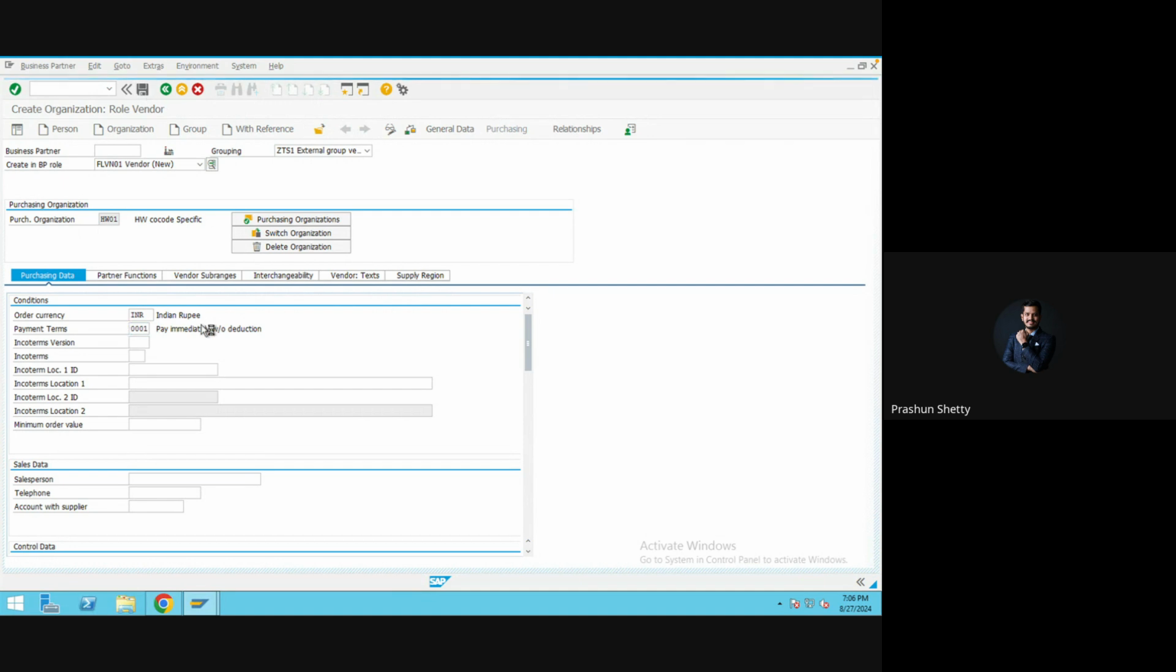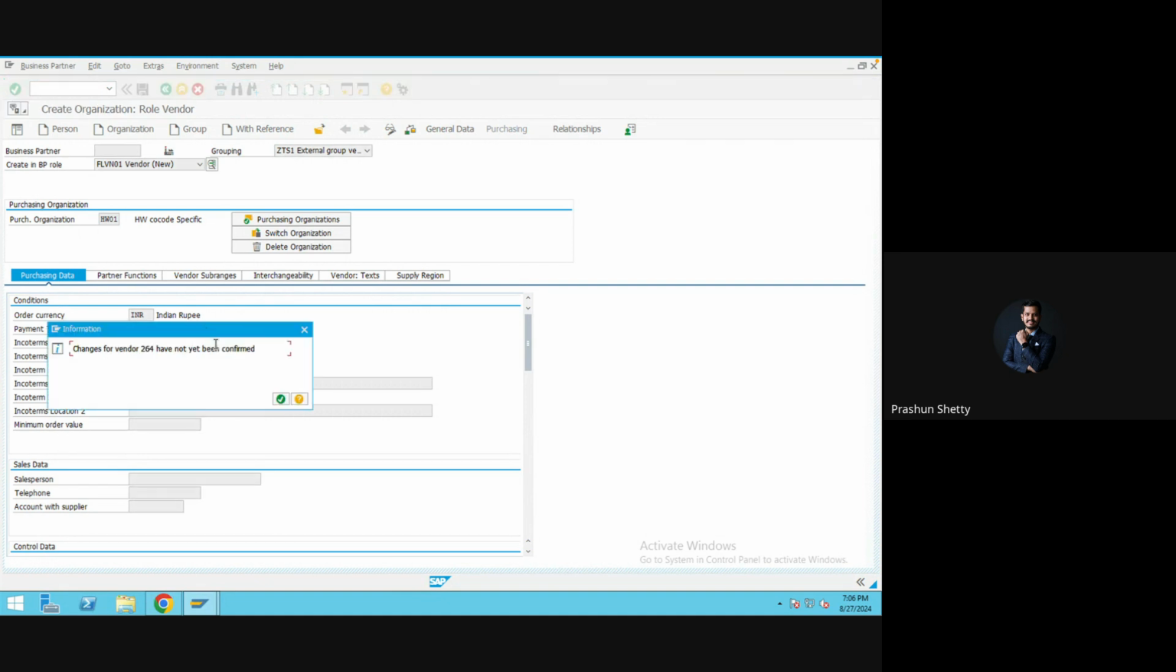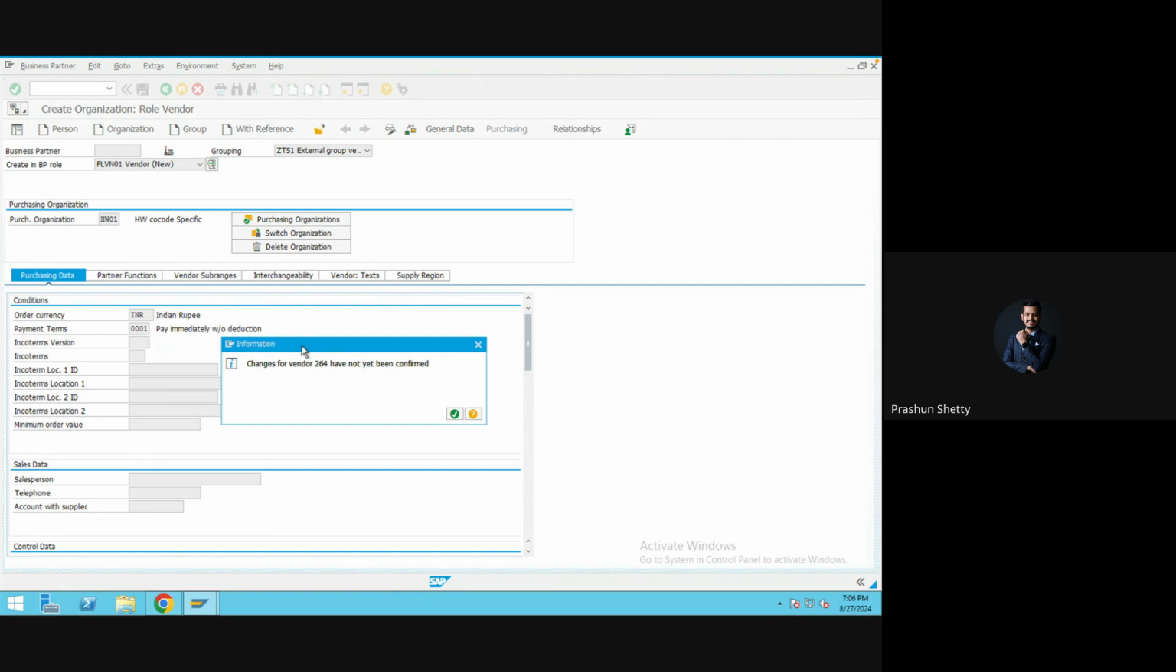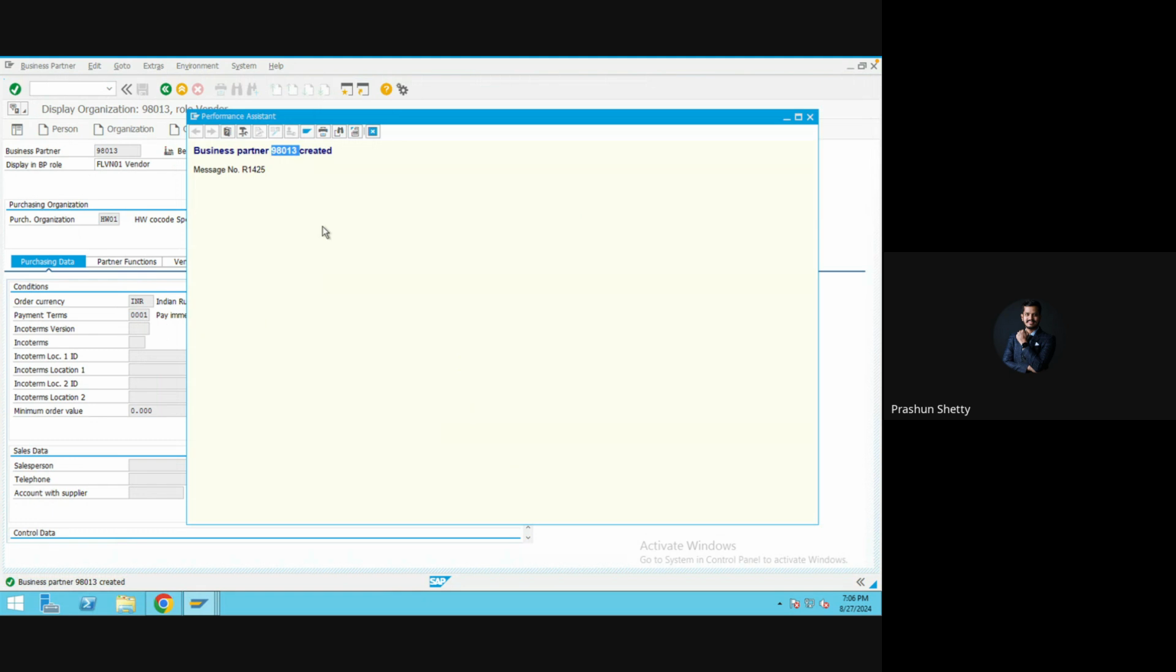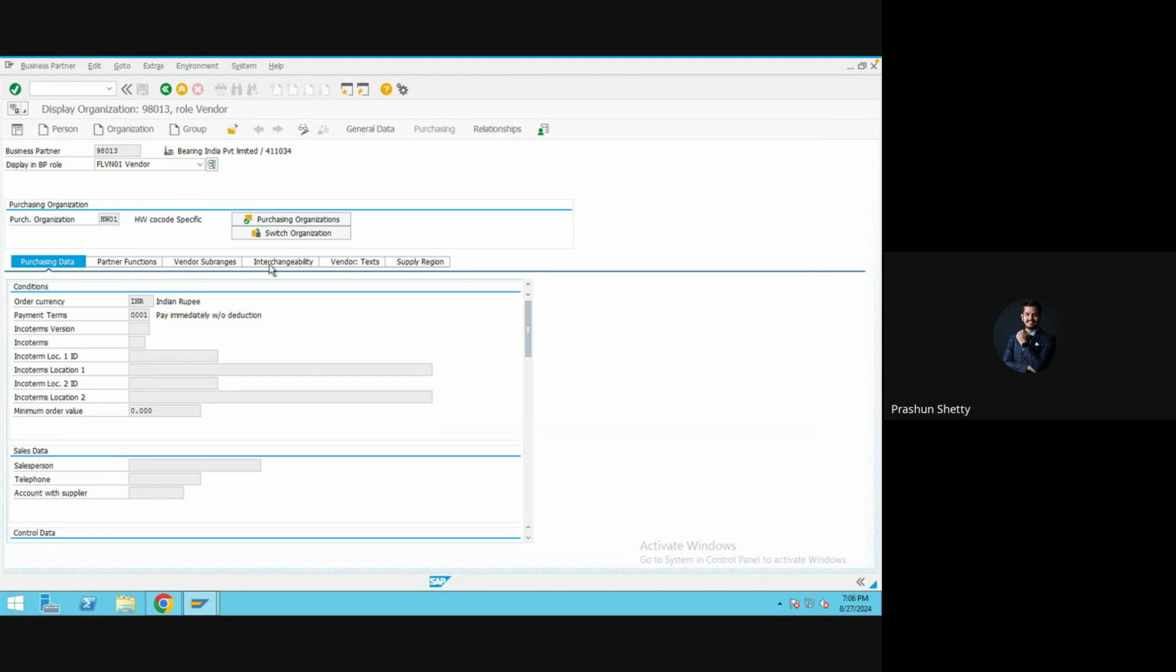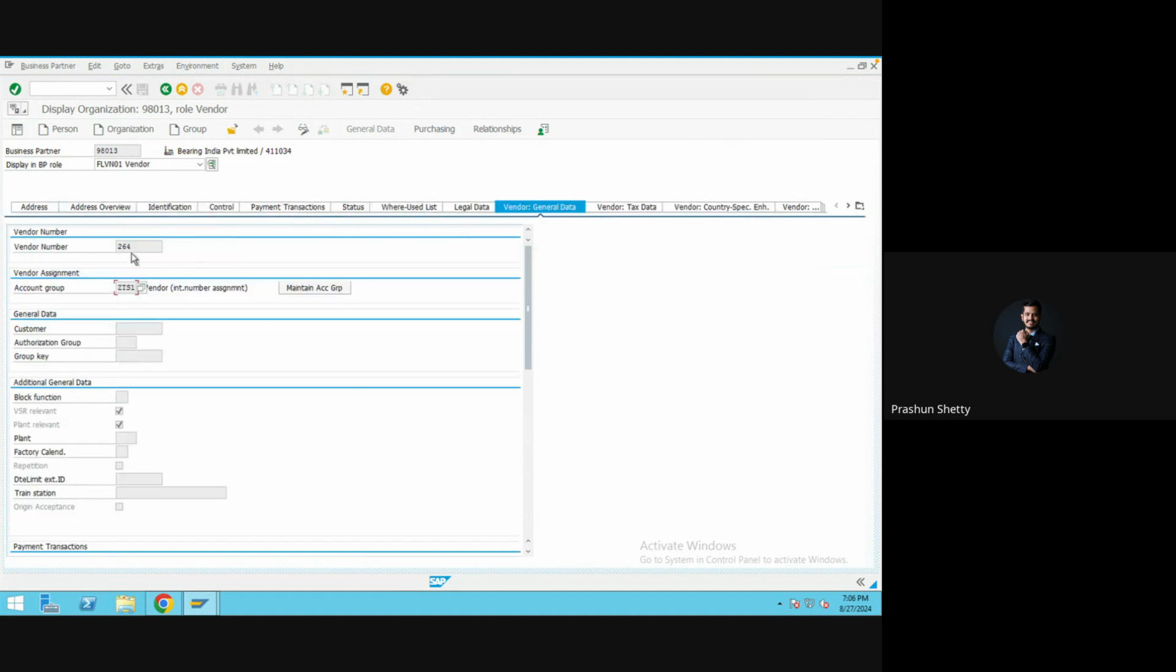Once I enter this data, the supplier master is created here. See here, you can see this number is generating. If I click on this, the system is proposing this business partner. If I copy this business partner and open it, display it, go to general data, and then open the vendor general data, it will generate the vendor number. Business partner number is different, vendor number is different. This is a different number range.